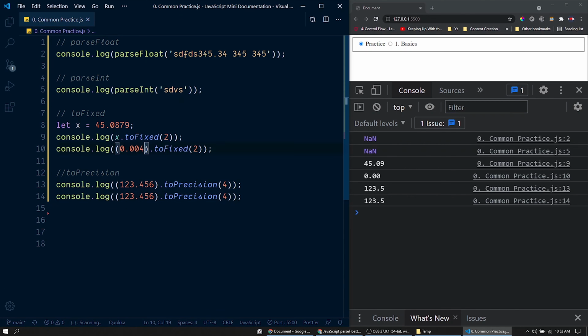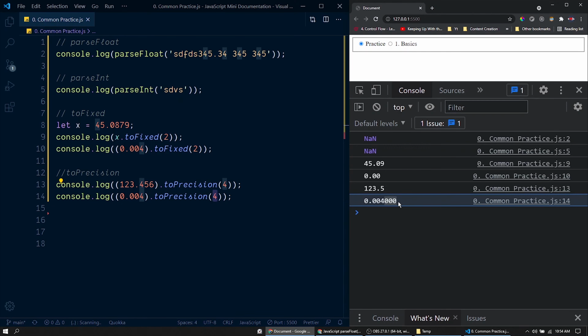This time I will pass this number here. Here we have the output. So by definition of significant numbers, zeros before a non-zero digit are not significant. So these numbers are not significant. So in order to accommodate 4 significant digits, it is adding 3 zeros here.